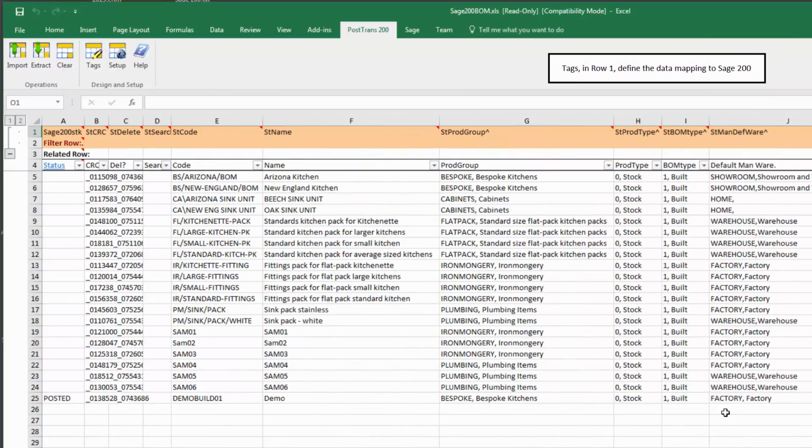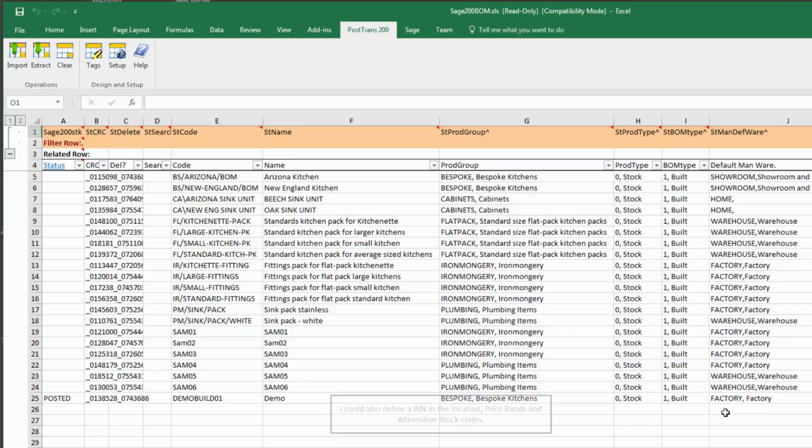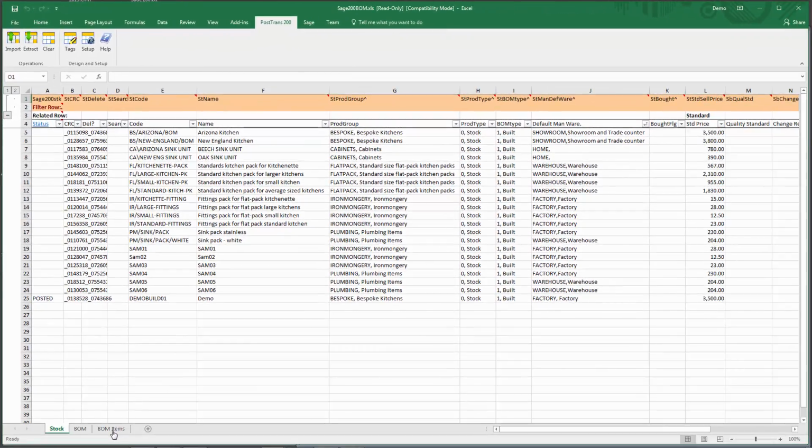So effectively, with this template here, I can create stock items and bill of materials at the same time and set all the default warehouse, and I can edit all the bill of material fields and the stock records all on a single line within the same template. But of course the most important thing to edit is the actual bill of material items. So let's move on to the BOM Items tab.